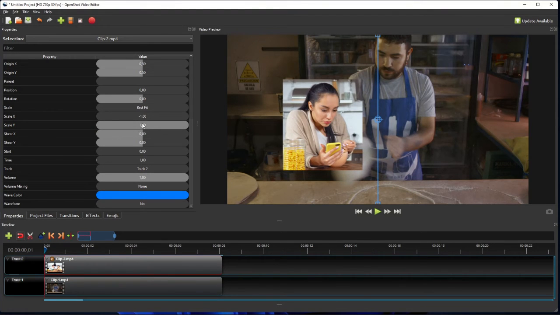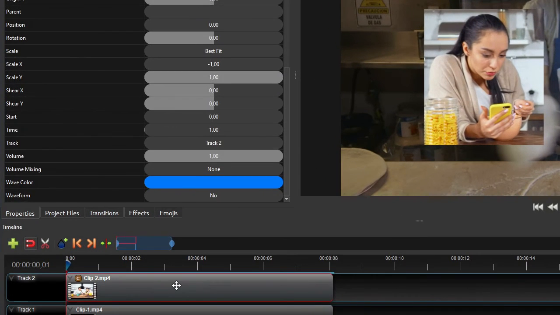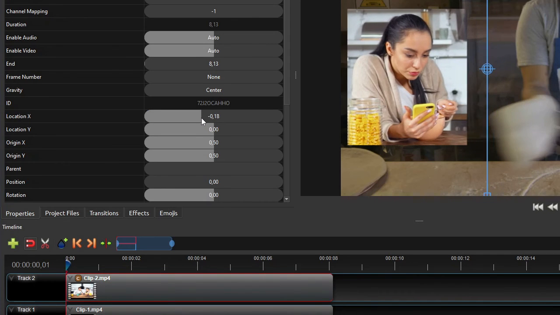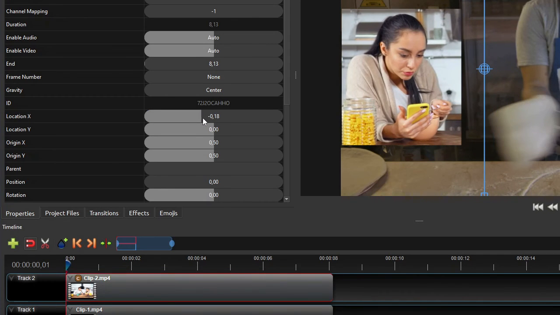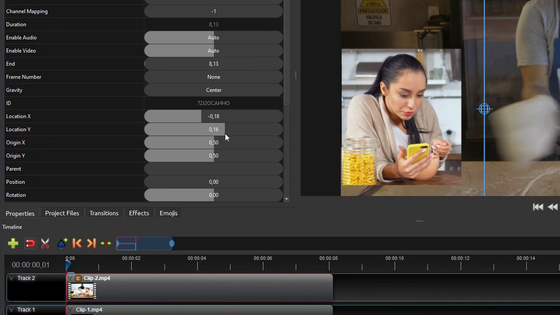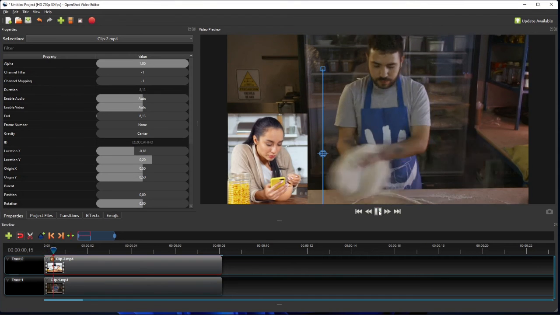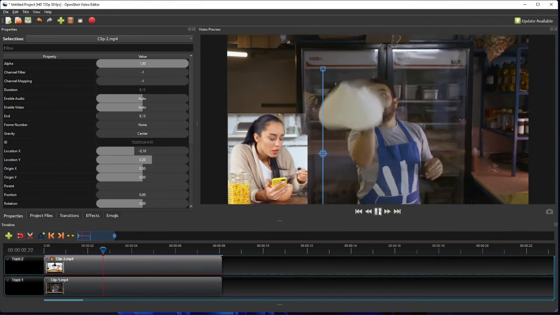Alright, the last step will be moving the cropped video clip to the bottom left corner of the main video or clip 1. Once again, please make sure clip 2 is being selected and the playhead is at the start of the clip. Now on the clip properties panel, change the location X and Y properties simply by clicking and dragging the property value bar. As you can see on the video preview, the cropped video moves as we change the location X properties value. Repeat this step for the location Y property. Now if we play the video from the beginning, we'll have something like the one I showed you in the beginning of this tutorial.